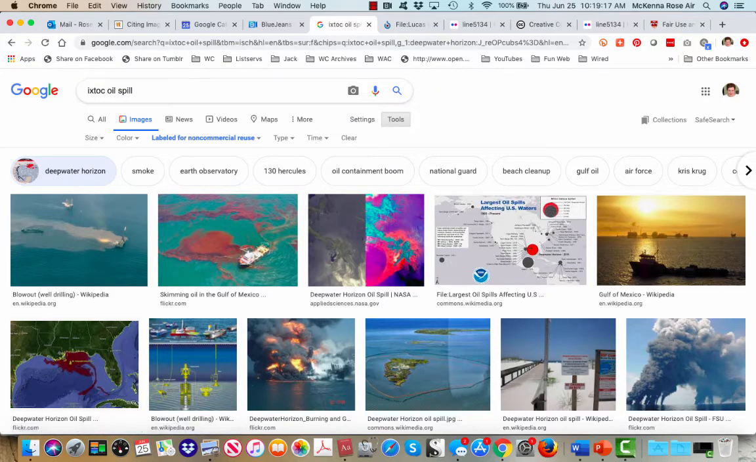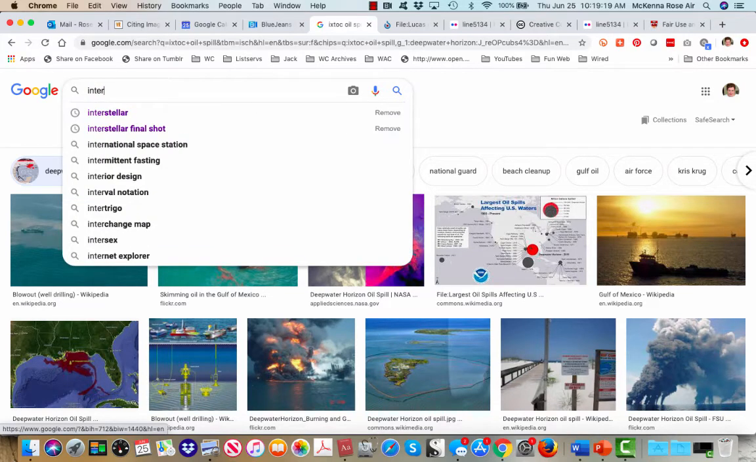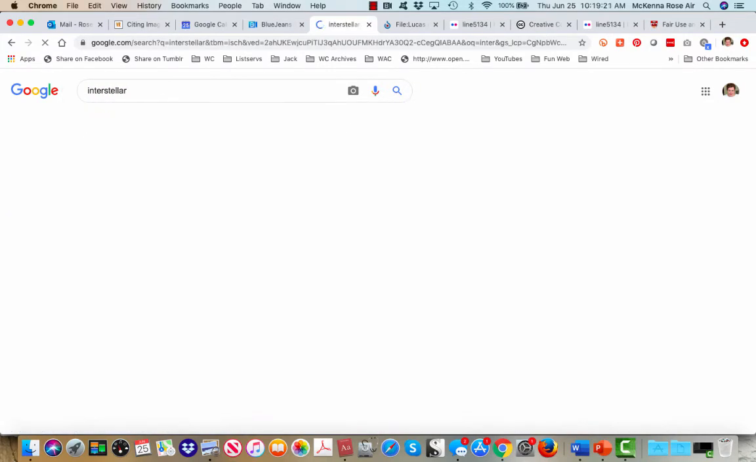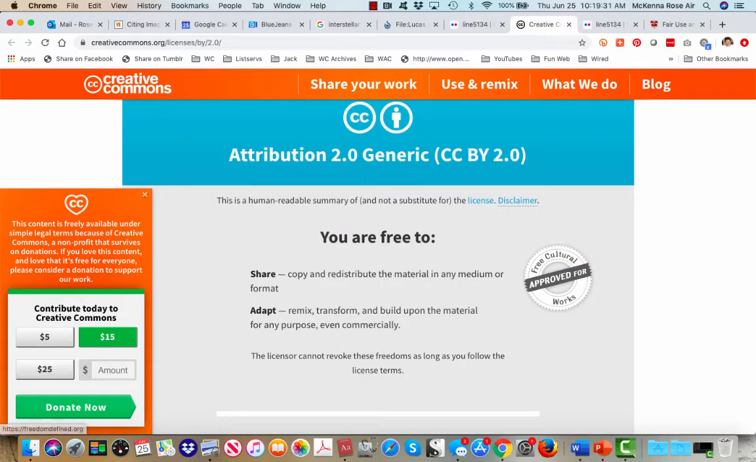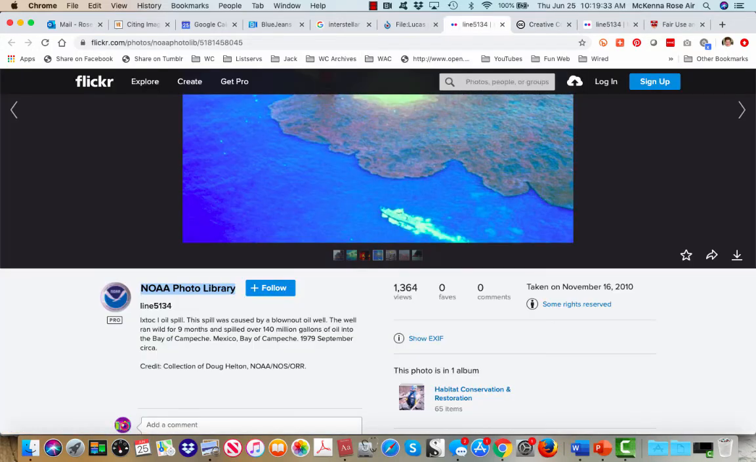And this might be important for your posters. Okay, so when possible, use images that have a CC license or are in the public domain, right?